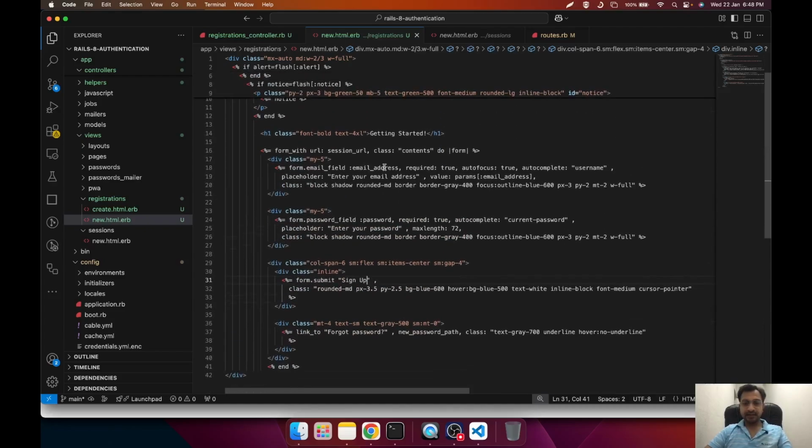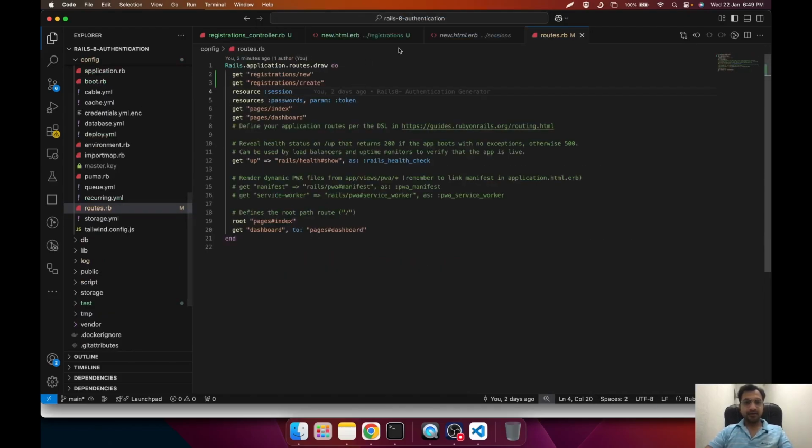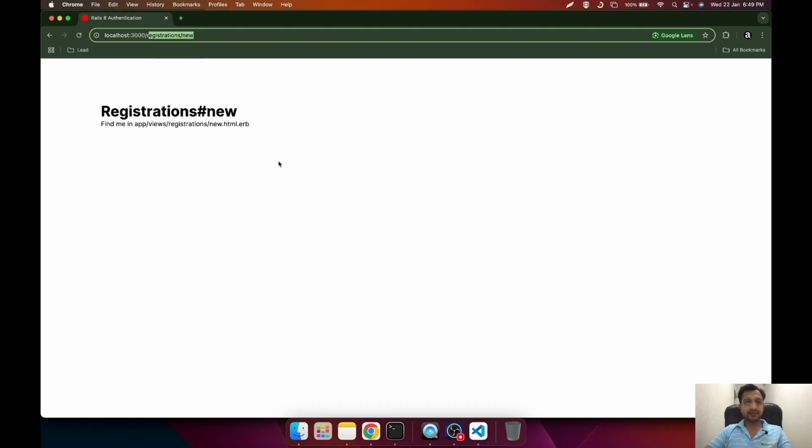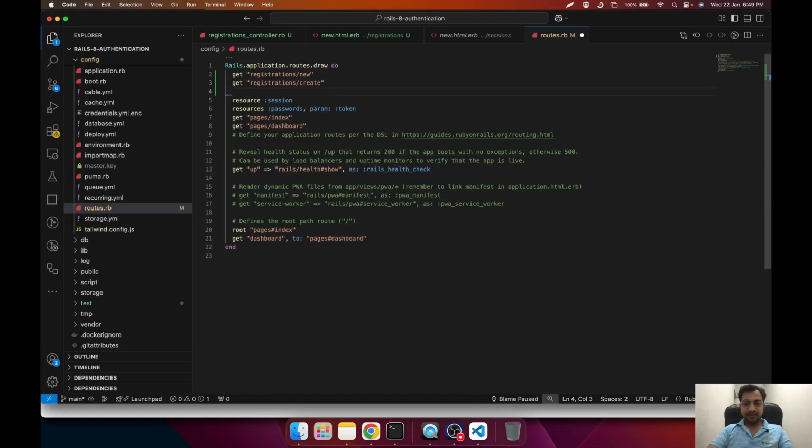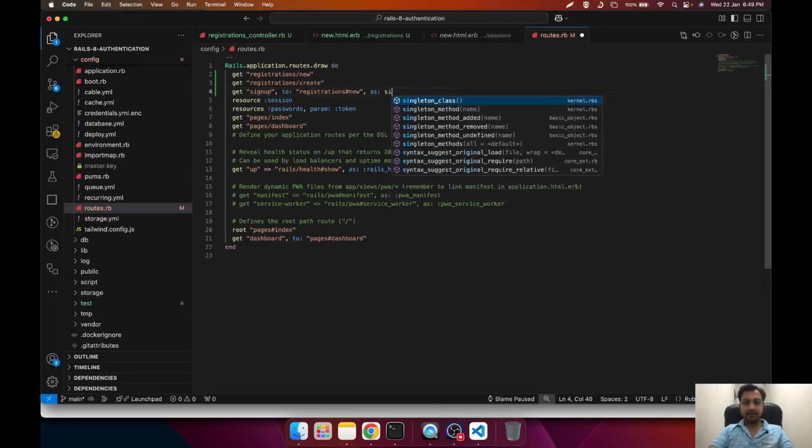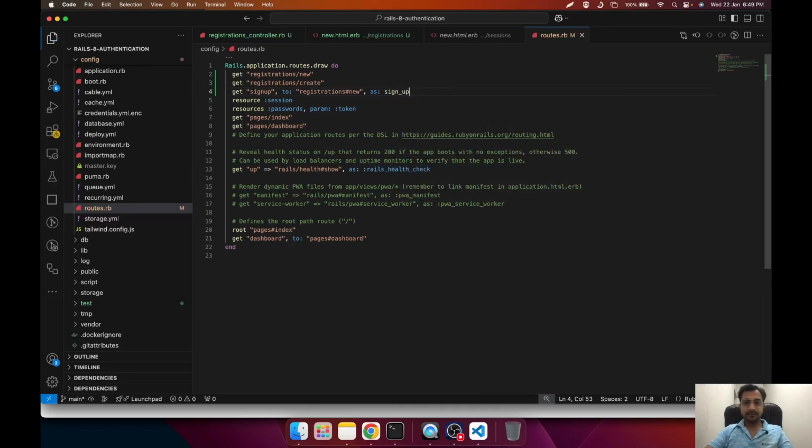So as you see, there is a form that is used with the session URL. So now let's maintain our routes. So this is our registration, this is our create. This does not look so good, because rendering a user in the registrations new path looks awkward. So let's do something good. Let's name it sign up and map it to registrations hash new, sorry, new, and name it as sign up.